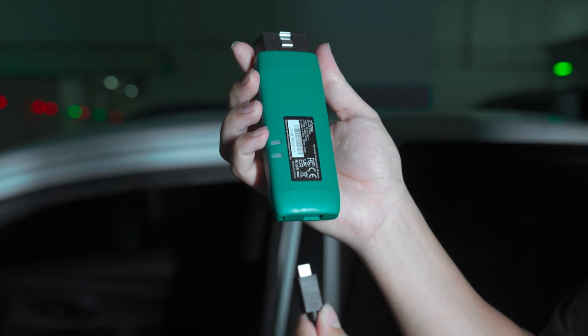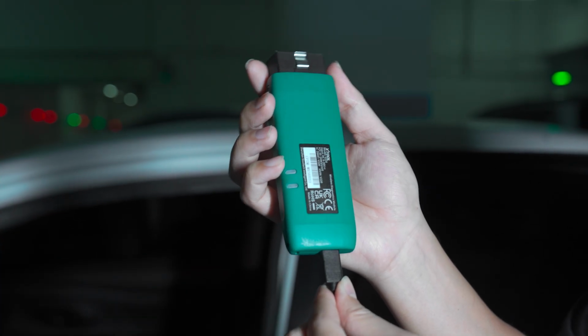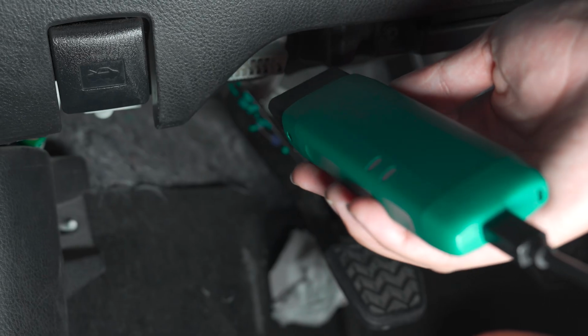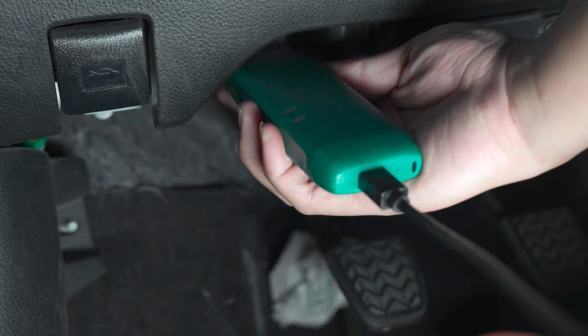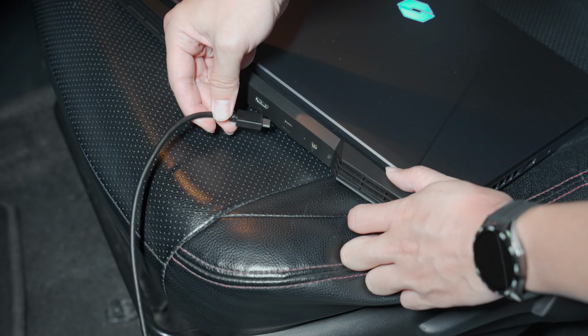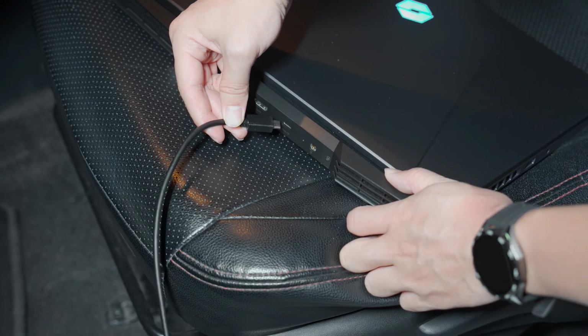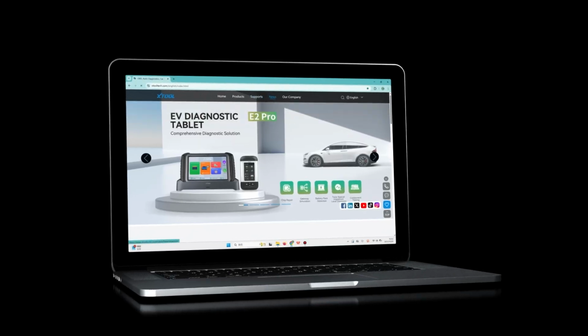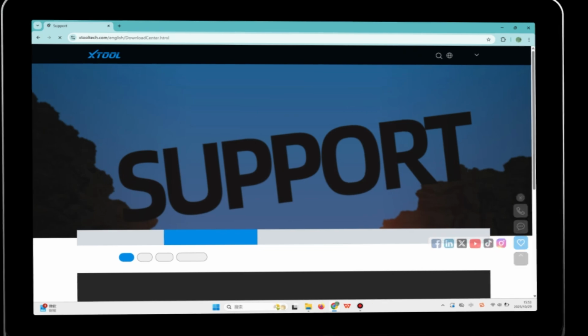Use the USB-C cable to connect with this VCI. Let's plug in the VCI. Use the USB-C cable to connect with the laptop. Now, let's move on to the computer steps.